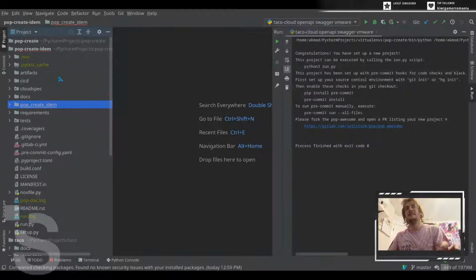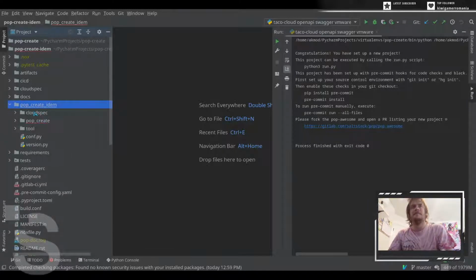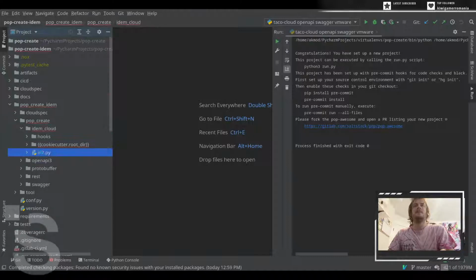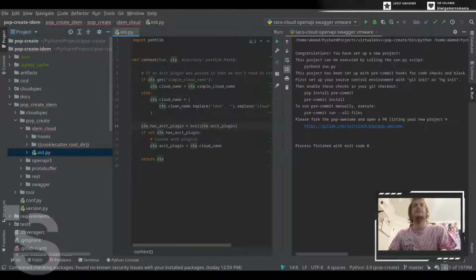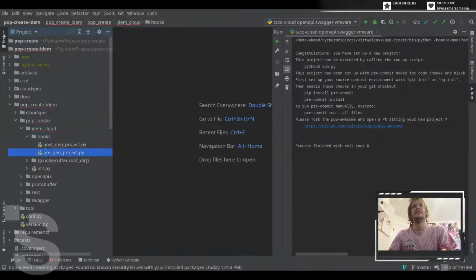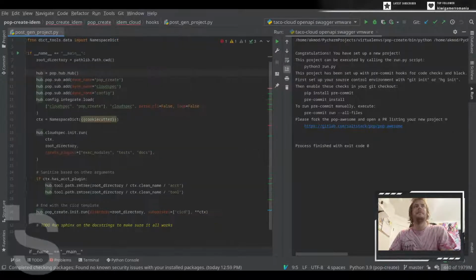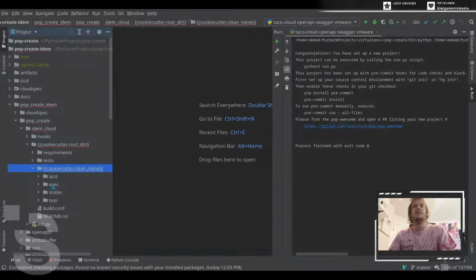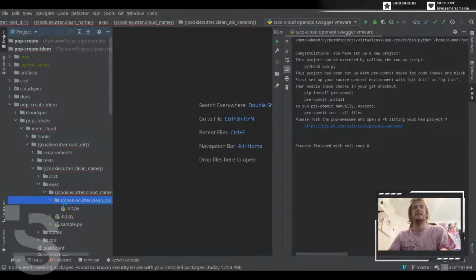Without further ado, let's talk about what we're going to do today. So I mentioned this whole thing. Where was it at? It was in the cookiecutter exec API version.